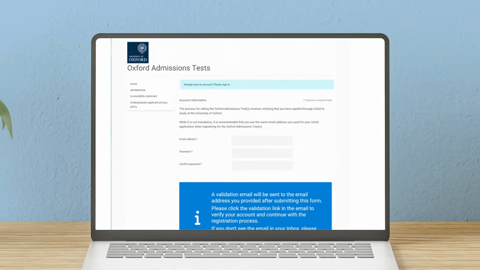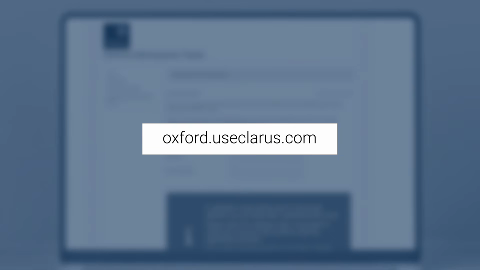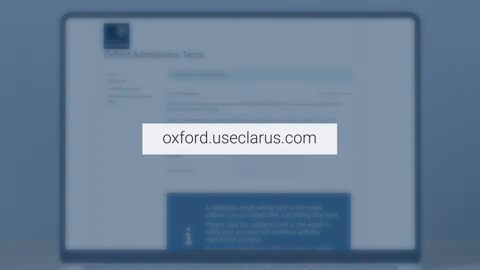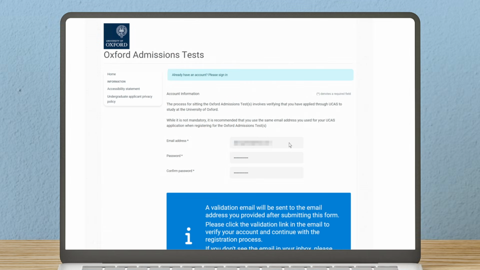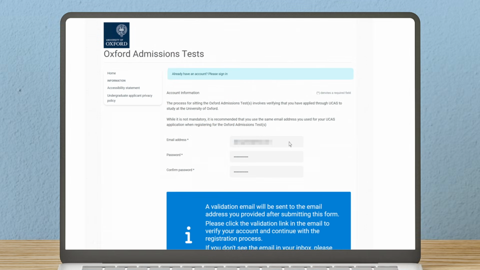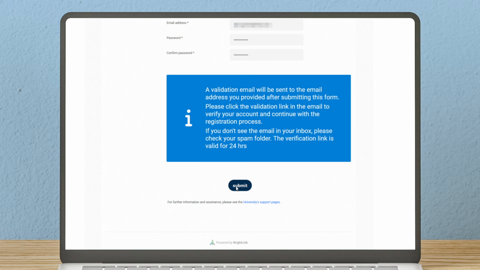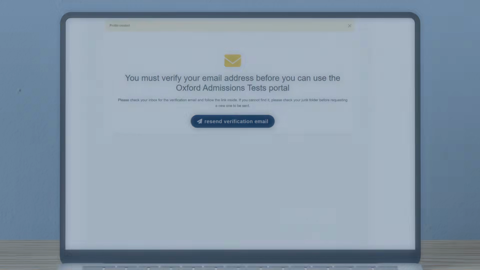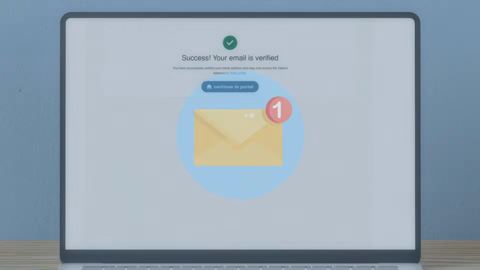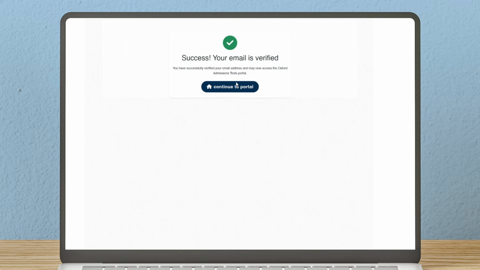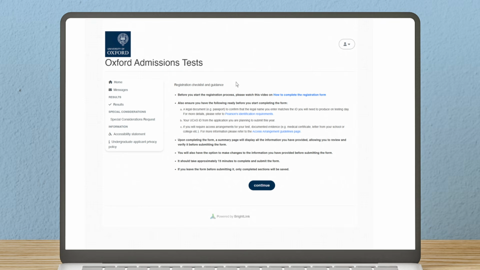To create your admissions test account profile, go to the Oxford Admissions Test registration portal. Once you have provided your email address and a password, you will be sent a validation link to ensure your email address is correct. After validating your email, you will be shown a guidance page. Please read this carefully before progressing, as it contains important advice and will help you give the correct information.